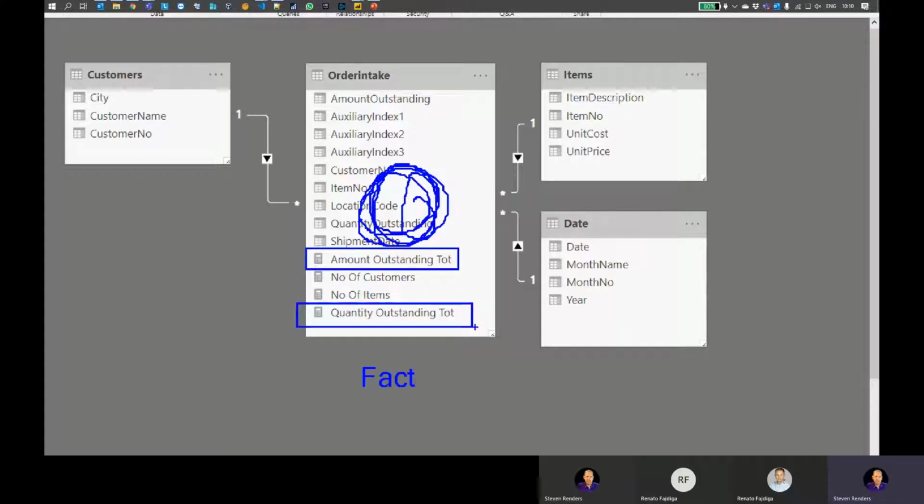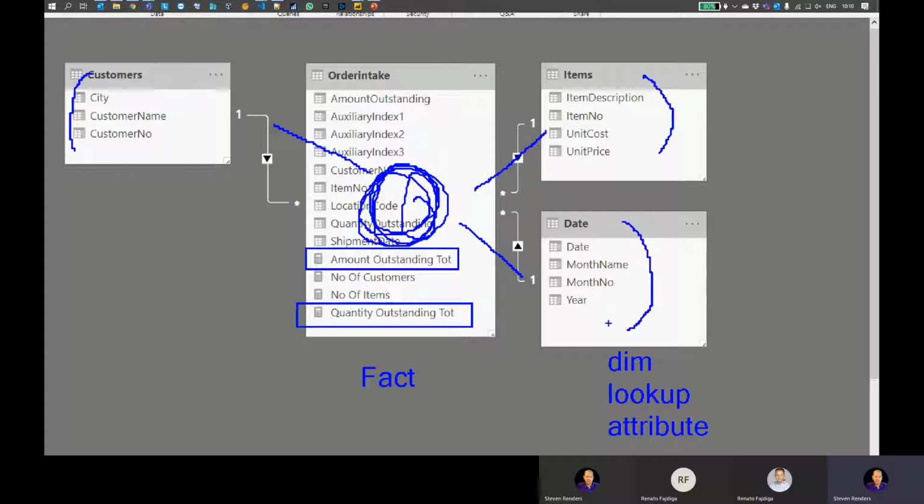and the quantity. And then this fact table is going to be linked to points in the star, which are typically dimensional tables or lookup tables or attribute tables. It all depends how you would like to name that. These tables contain properties, for example, information about items, information about customers, and some dates. And by building this kind of data model, I can slice and dice the facts by item properties, date properties, customer properties.